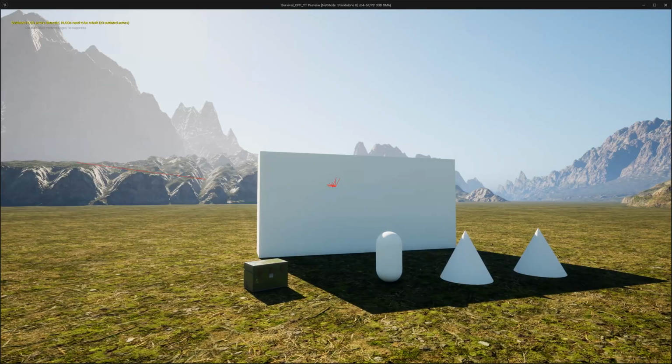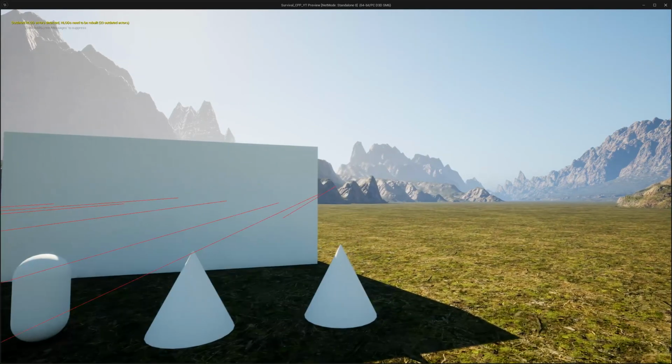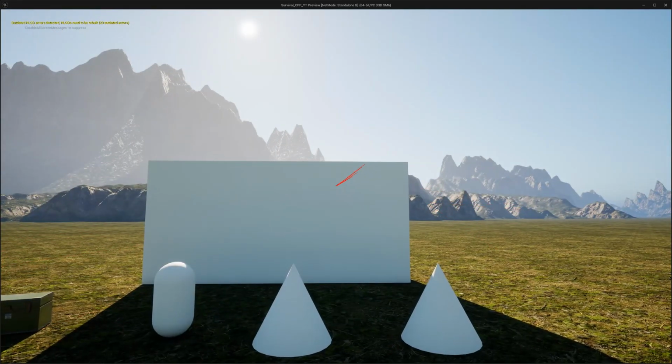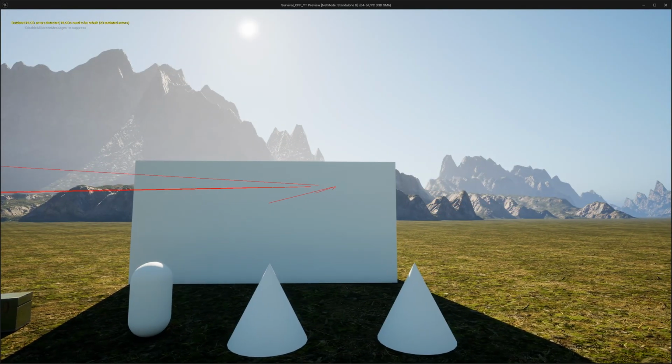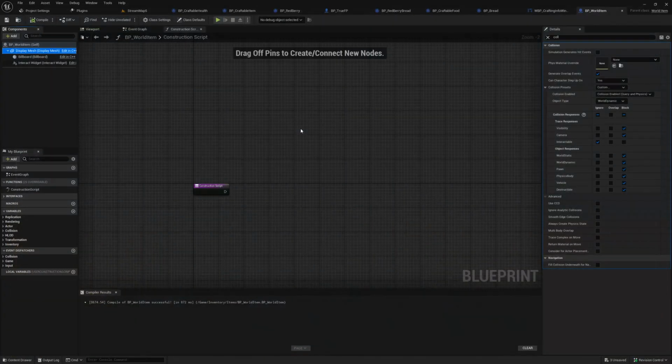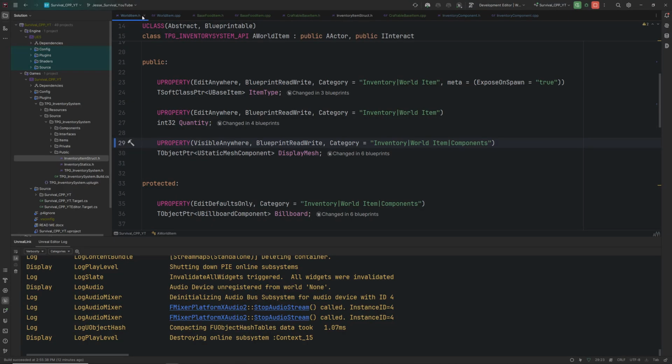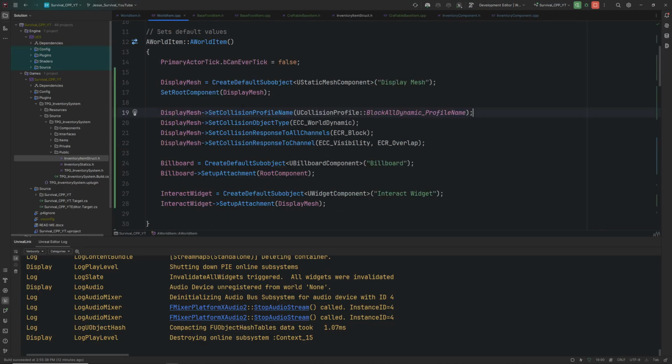I think this one's running a little bit long too, but we can probably quickly go and set up the interact widget. It's actually not that difficult. So first, let's head back into C++. I'm going to delete just to round it out real quick, back in here in the world item CPP in the source file.